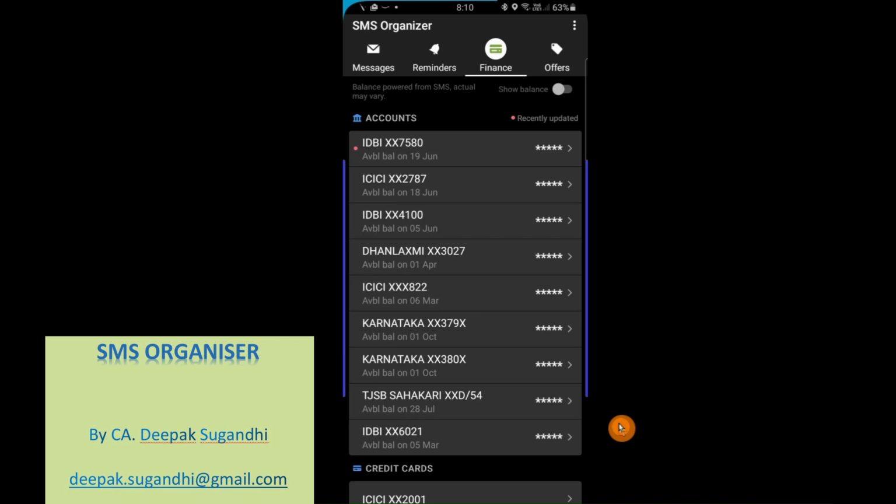If you see here, this first IDBI bank account is showing 19th June balance. ICICI Bank is showing 18th June. So on these dates, I had received an SMS stating what is the balance in my account.